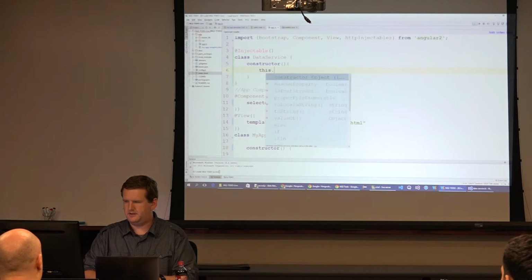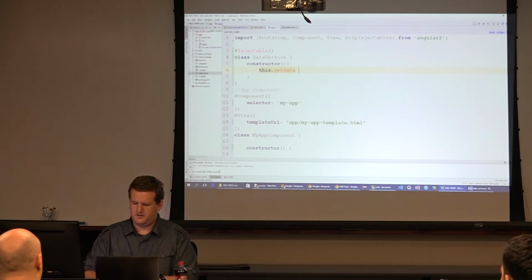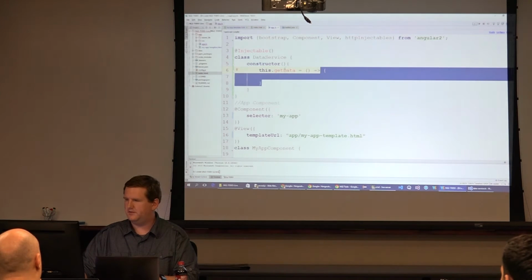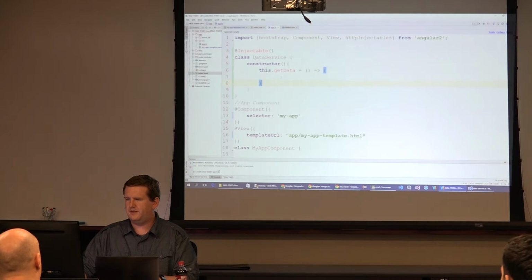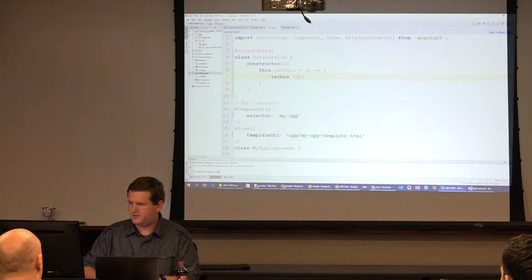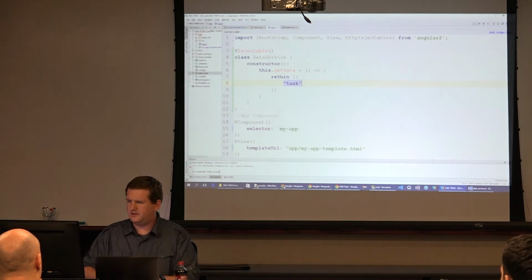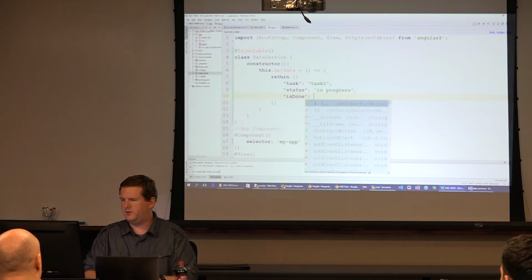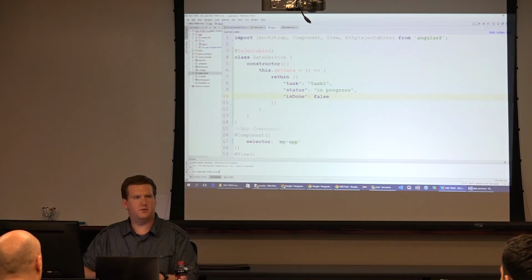have a function called this.getData, and that's going to be a function that has no parameters, and this is just arrow syntax from ES6. So this is just a fancy shorthand way of saying it is a function, and I'm going to return an array of objects with a task and it has a status, and then finally an isDone property that's Boolean. So we're just going to start right there with the simplest one we can for now.